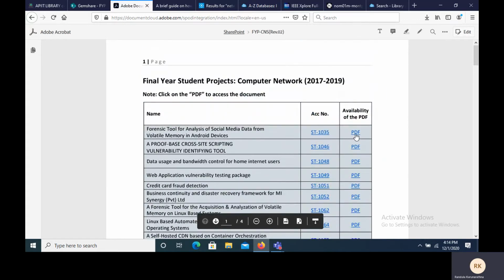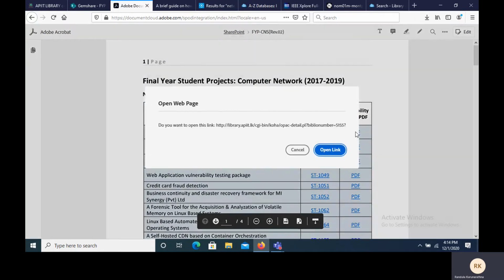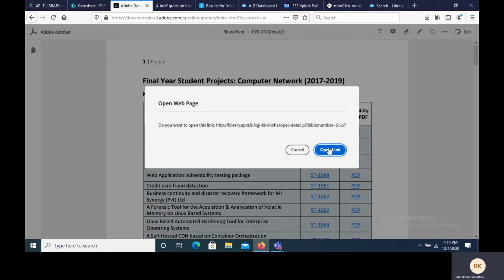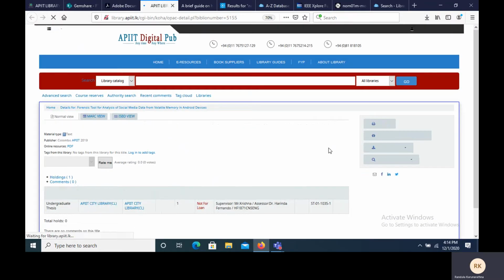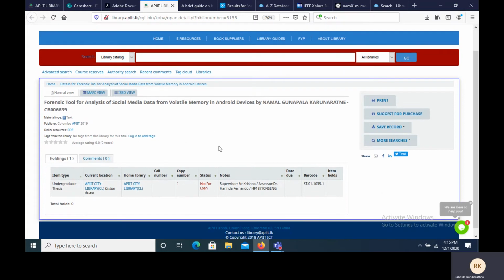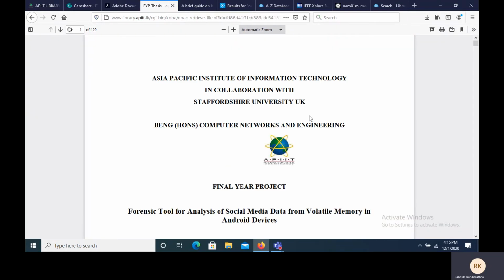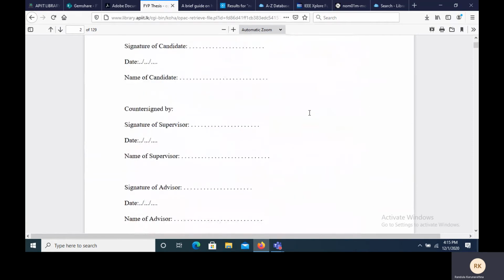I will just show you how to access one of the first class FYPs. You can click on this PDF link and you will be directed to our online catalog. Here, where the bibliographic details are found, you can see there's a link called PDF under online resources. When you click on this, you will be directed to the relevant FYP, and you can view it.